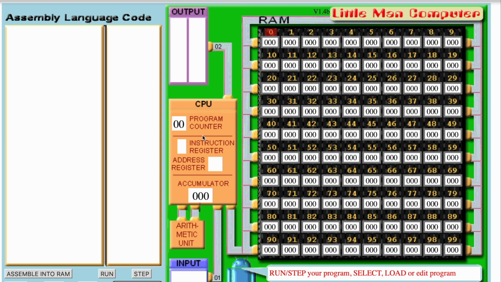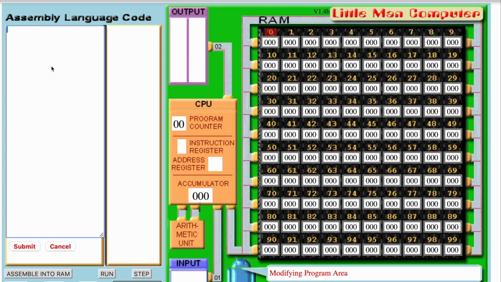We've got a program counter which keeps track of the memory location of the current instruction being executed. We've got input and output, which is self-explanatory: input for the user input and output to be displayed on the screen. And on the left hand side we've got where we do our assembly language programming.